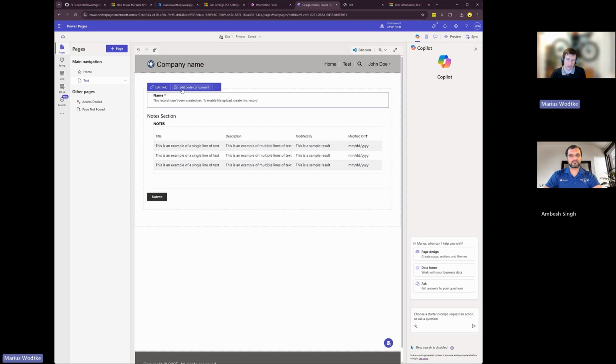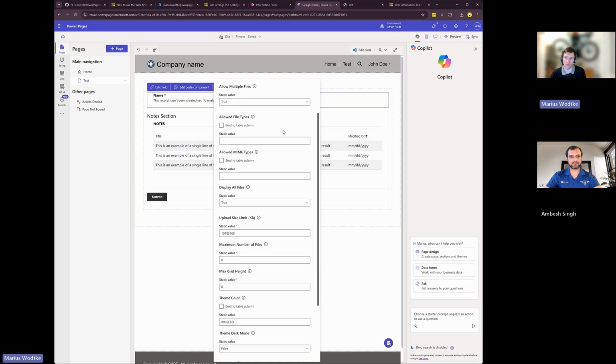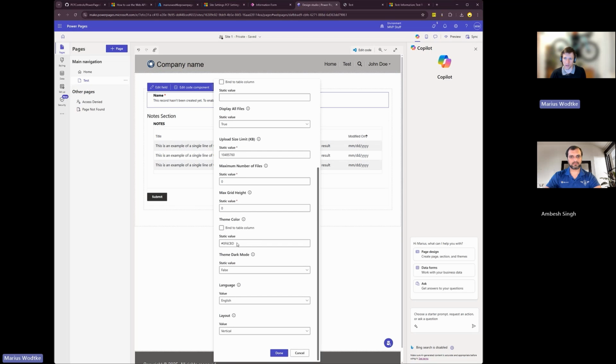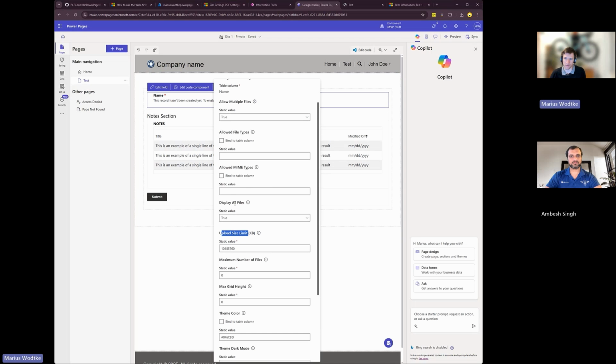And if you have not enabled it, it's called enable code component. But here you see the flip switch, enable code component, and it lists all the various options that you can configure here, like the maximum number of files or the upload limit. An interesting option, for example, would be display all files. Maybe you don't want to show the user what was uploaded previously, only what he has uploaded right now. That would be the option, for example.